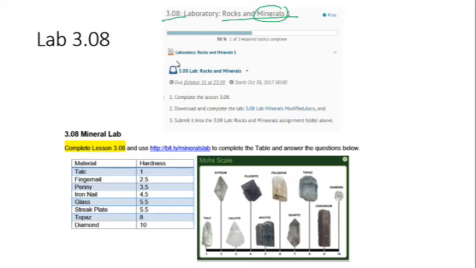And what I want you to do first is do the lesson. Try to draw an arrow here. Laboratory rocks and minerals. It will tell you the background information as well as information you need to answer the questions after you do the lab. Below that you see your assignment folder as well as the instructions, and the first instruction says you complete the lesson 308, which is exactly that lesson.